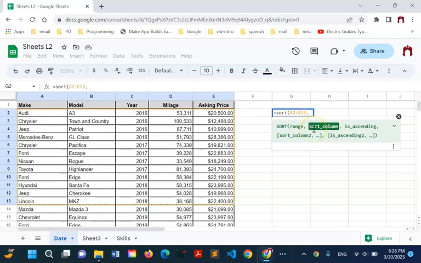So now it's asking for a sort column. I have 1, 2, 3, 4, 5 columns. What I would like to do is sort it by the 5th column. So I'm not going to worry about the name. I'm going to sort it by asking price. That's the value that goes in there. And then you can see if I hit another comma, it's going to jump me to is ascending.